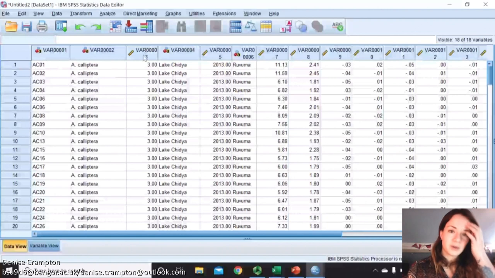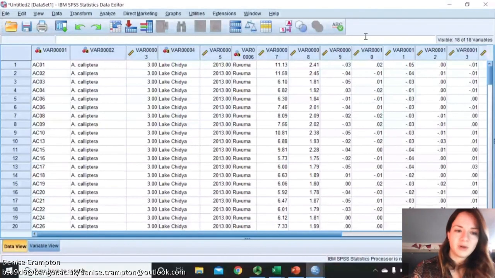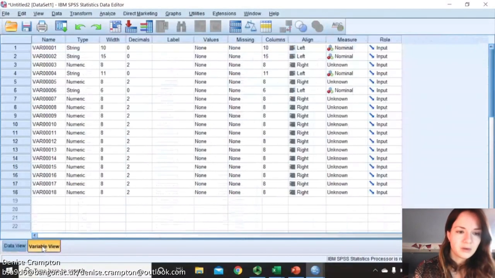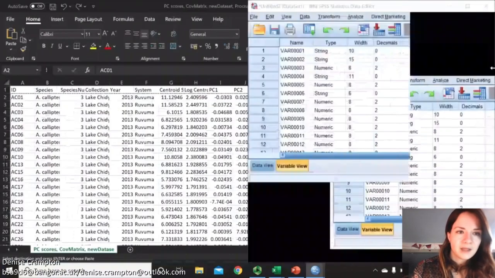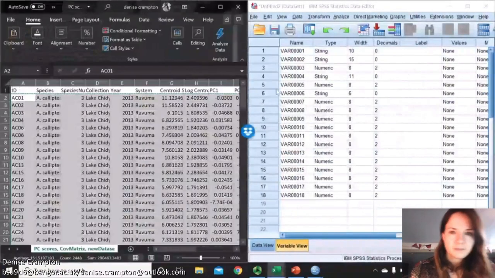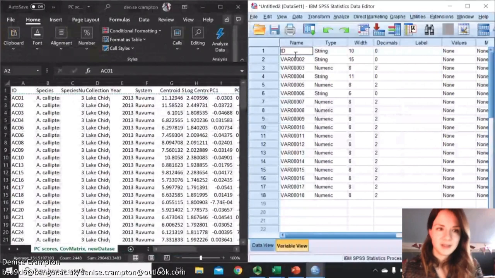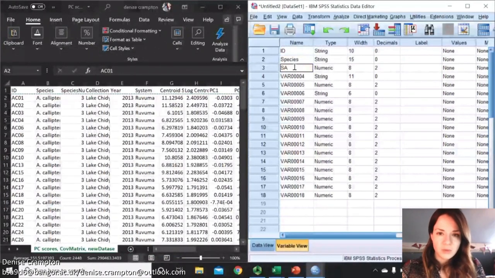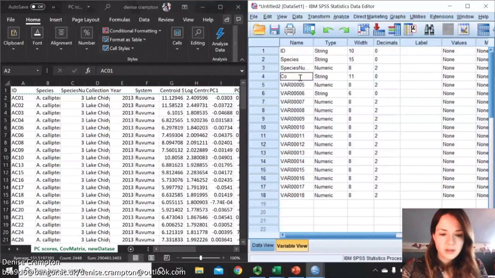So now we've got all of our data in there, but then you'll need to name your columns. So you go into variable view, and then I'll just copy them off here. So var ID, species. You also can't have spaces in your variable names, otherwise it will come up with an error.